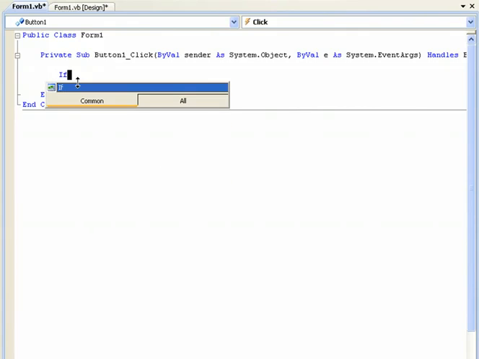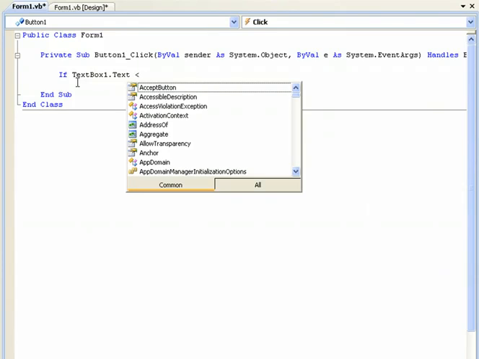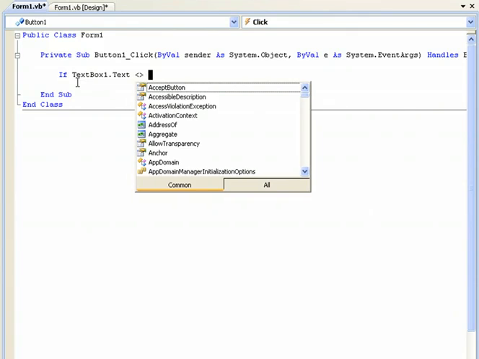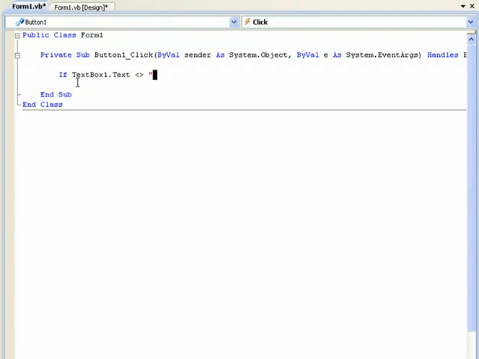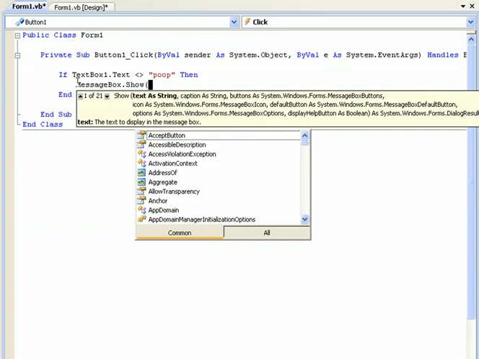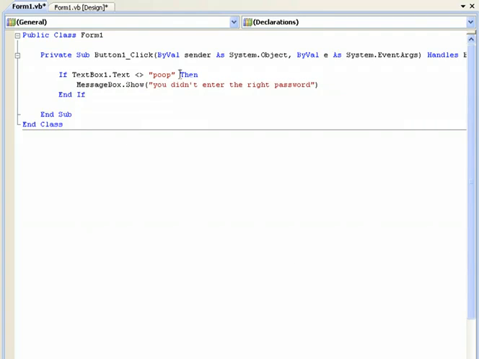Okay, so first we'll type if textbox1.text, and then we'll do this: less than and greater than, and that means not equal to. So if the text box is not equal to, we'll put "poop", then it's going to messagebox.show "you didn't enter the right password". So that's basically going to be the same as if textbox1.text is equal to null, etc.